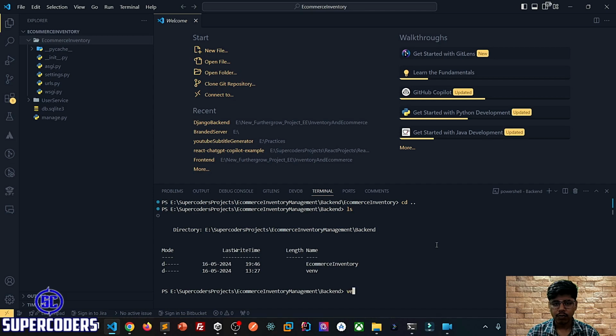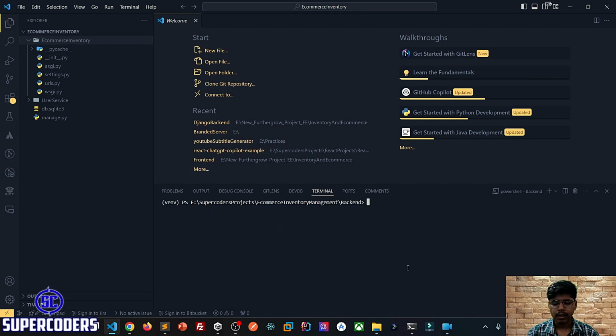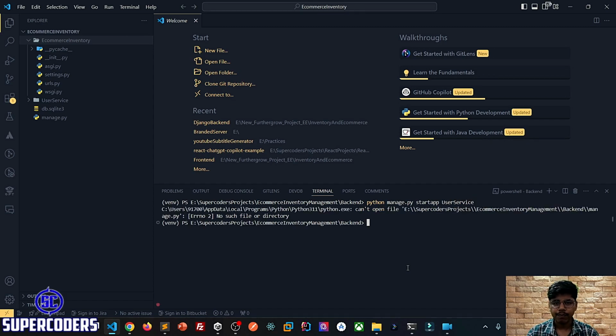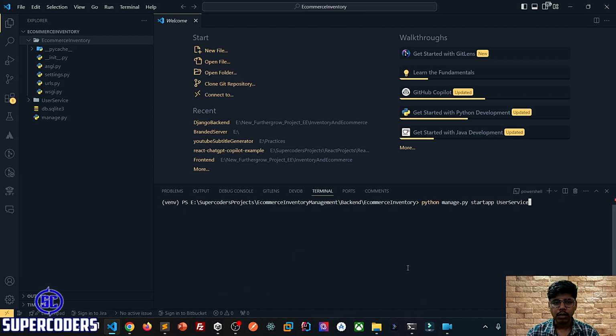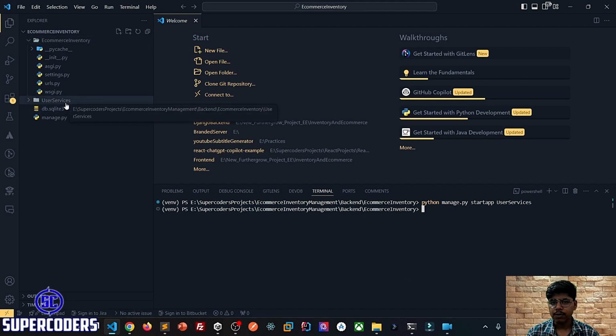So venv slash scripts plus activate. Now our virtual environment has been activated. Clear the terminal, running the command python manage.py startapp, then passing the application name. I'm first giving the name user service. Okay, again I need to change the directory to e-commerce inventory, and here we go. Running the same command, python manage.py startapp user service. Now our user service has been created.